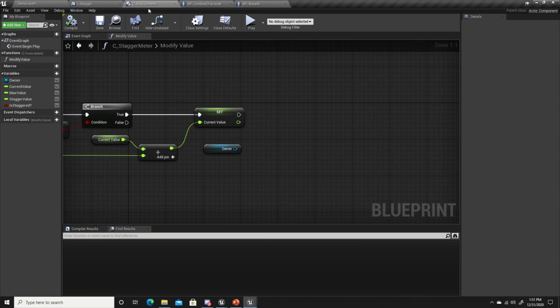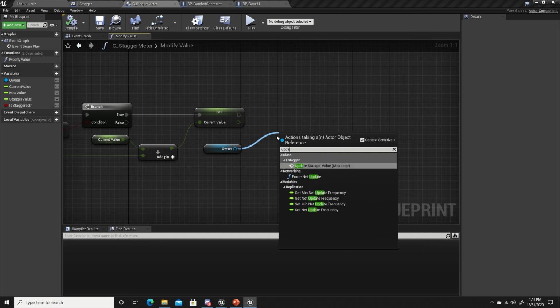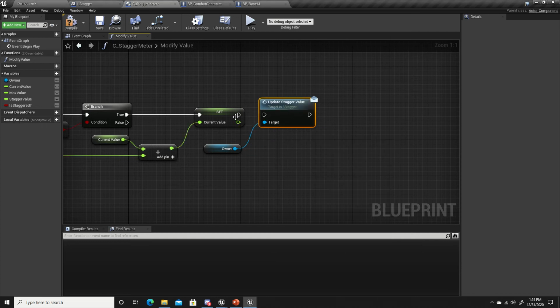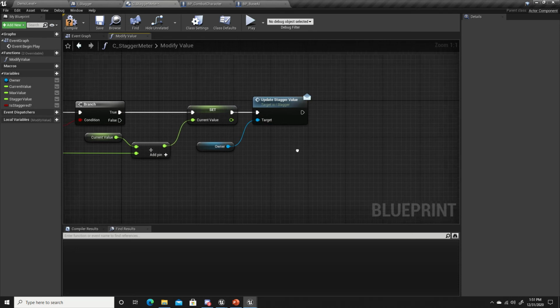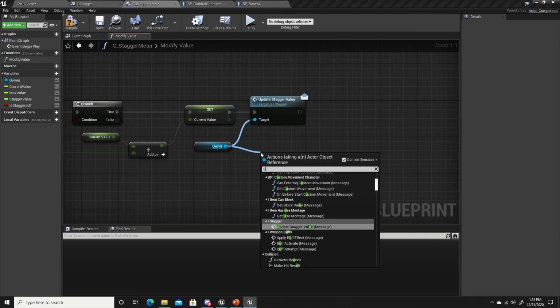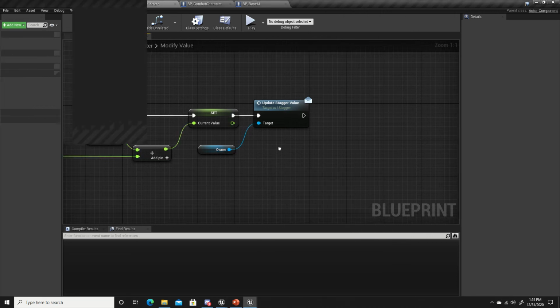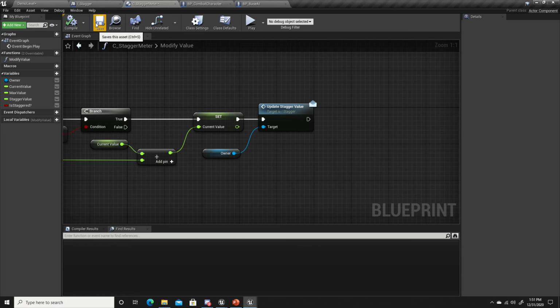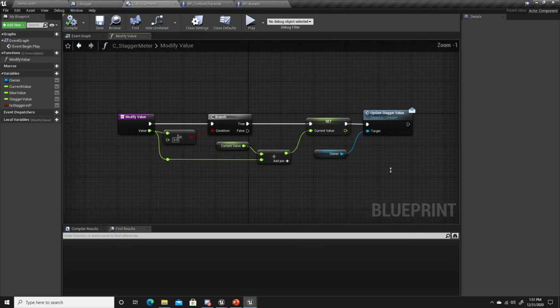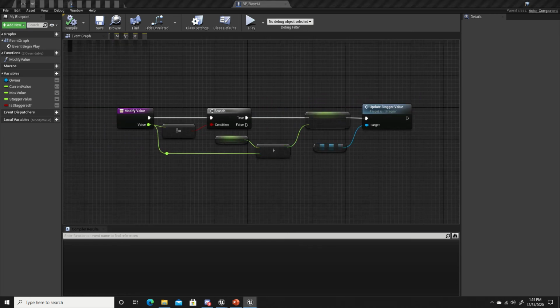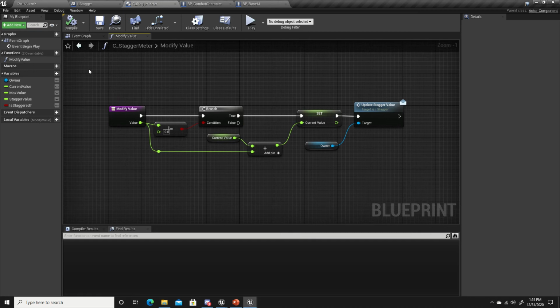So back to the component stagger meter from owner. We're going to update stagger value. Just make sure this one that says message here. We can't actually call any of the other ones from this blueprint anyway. And that's all we need to do in the component for now.